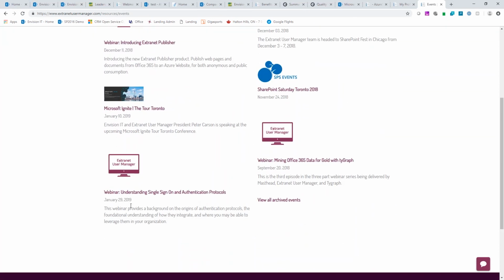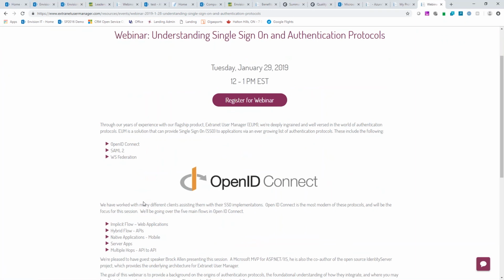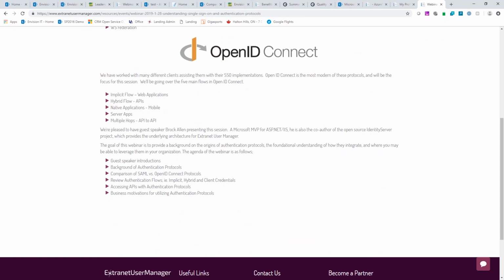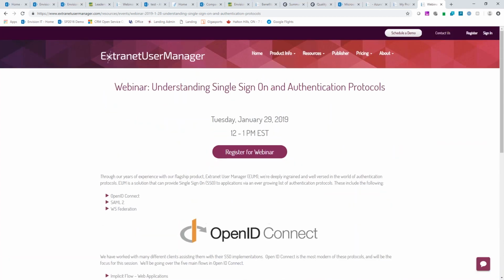And then end of January, we actually have Brock Allen, who's an expert on single sign-on, talking about the technology behind it, how that works, some of the underlying pieces of OpenID Connect. He's one of the co-authors of Identity Server, which is the underlying open source project that we use for Extranet User Manager. So it provides the OpenID Connect, SAML, WS-Federation, single sign-on technology that's the core key piece of Extranet User Manager. So it'd be great to have him walk us through what that looks like. He is going to take a fairly technical approach, but he's not going to get too much down into code. It's going to be more conceptual, so it gives you a good understanding of how that all hangs together.